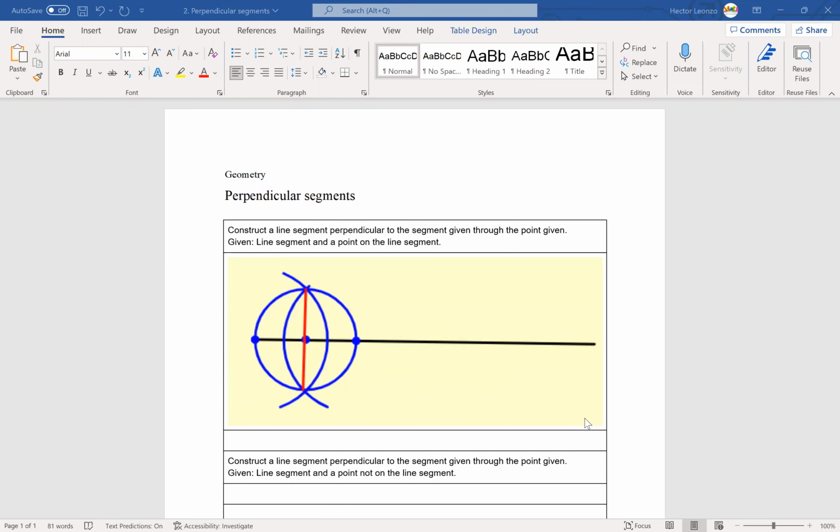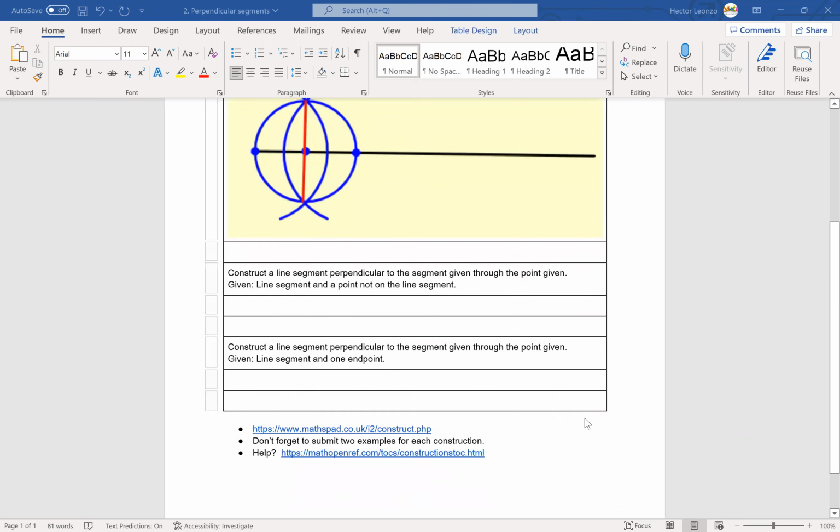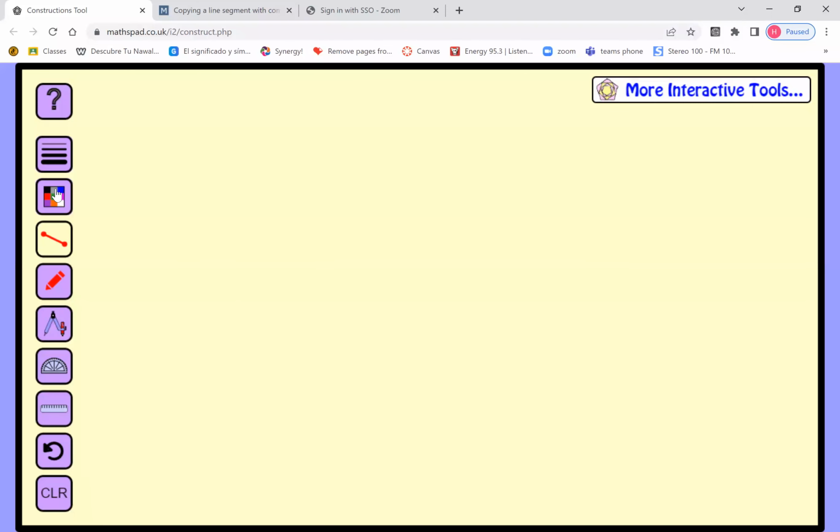All right, let's take a look at the second construction. To begin with, let me look at the given stuff. Line segment and a point not on the line segment. So let me come back here to the work. Let me erase everything. And in black, what is given? I'm going to be given a line segment. So I'm just going to draw a line segment and a point not on the line.